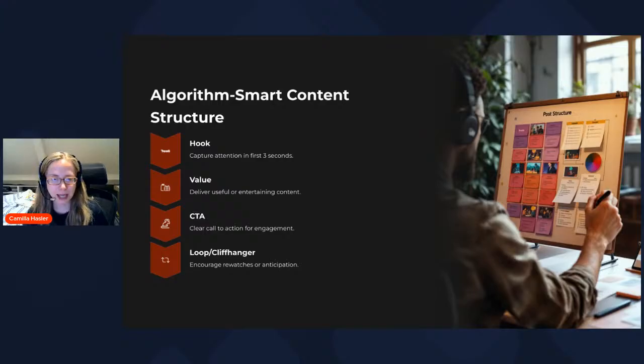The hook: you want to capture attention in the first 3 to 5 seconds of your reel through what you say. It's got to be clear, it's got to be relatable, and it's got to be powerful, right? Today, to really cut through the noise.